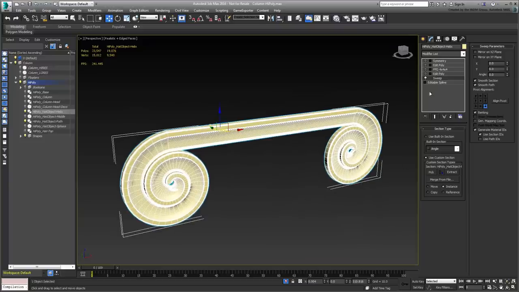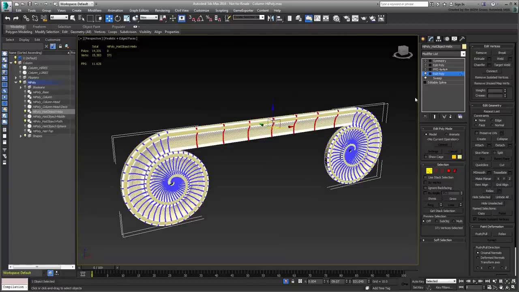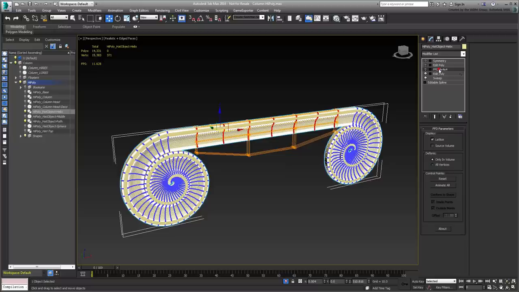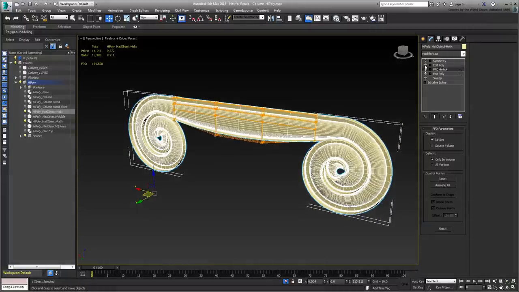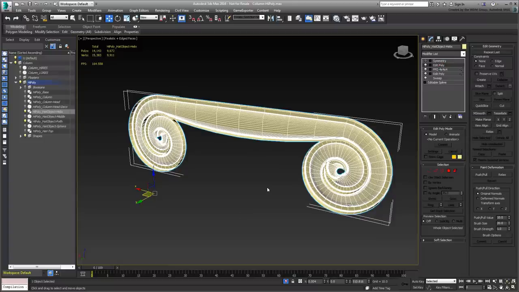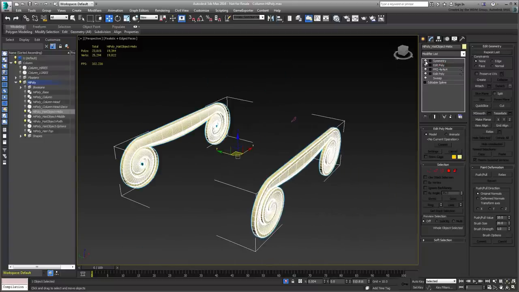An edit poly modifier was used to add extra divisions in order to reshape these added vertices with the help of a freeform deformation modifier. After that, another edit poly modifier was used to delete the superfluous back polygons that are not visible in the scene. Finally, a symmetry modifier was used to duplicate the object to the other side.